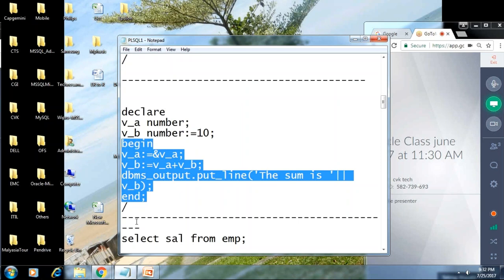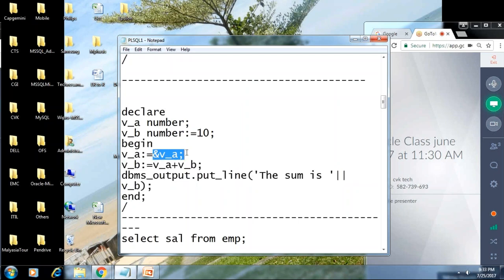So V underscore A is a variable that gets assigned the value I pass at runtime. Why is it runtime? I have given an ampersand. Whenever you have an ampersand, it will prompt you: enter the value for A. Assume you gave 10. B is already 10. A and B are added, you get the result in B, and B is displayed. The sum is shown by the concatenation operator with V underscore B. And this is your example to add 2 numbers.